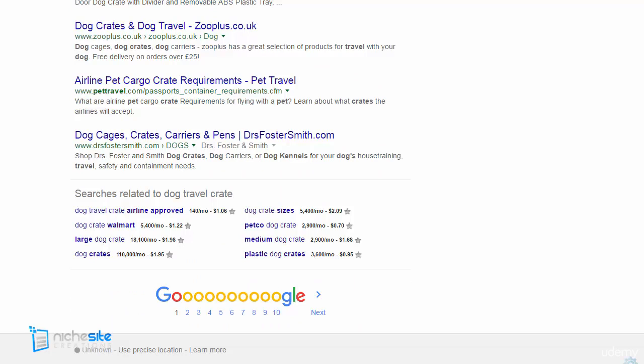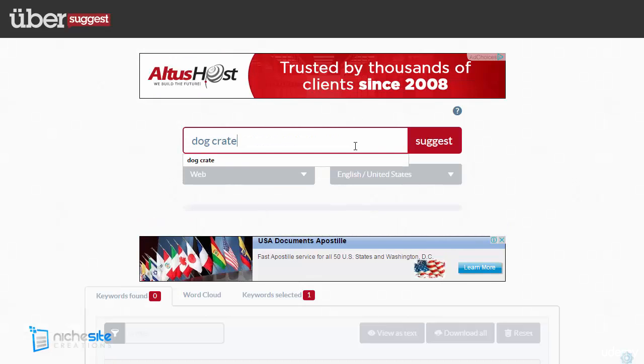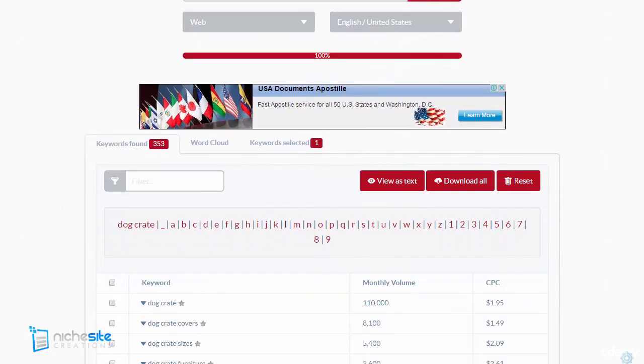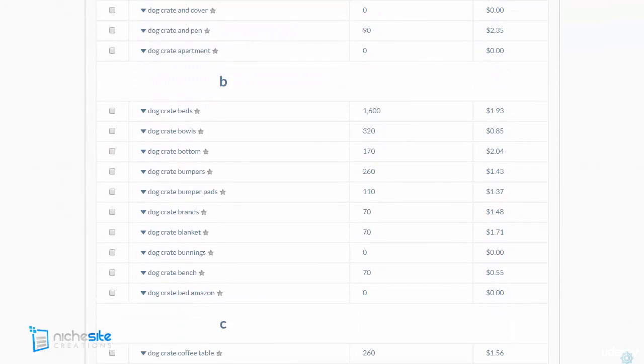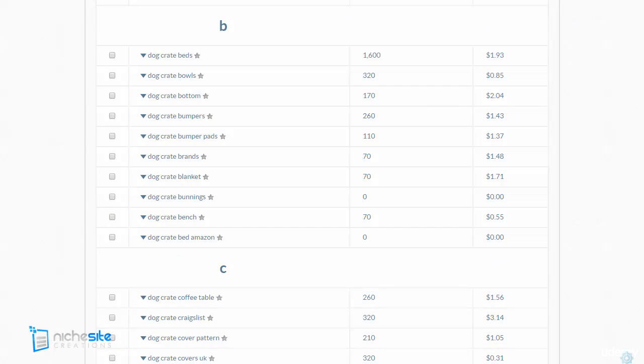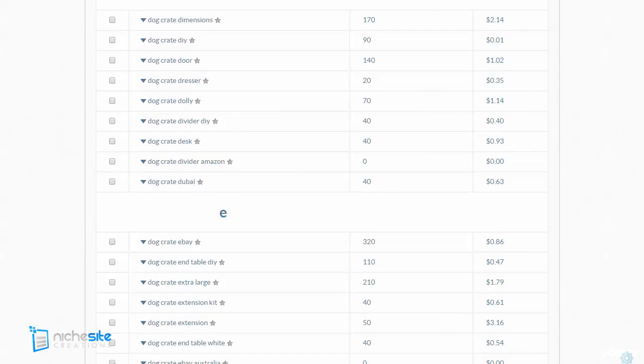Now you can also go to Uber Suggest and again put in your keyword here and you can see what comes up. Now Uber Suggest is going to pull a long list of keywords, and you'll be able to go through, see which ones you like, and even download them so you can pull them into the spreadsheet or the list that you've been working on as well.